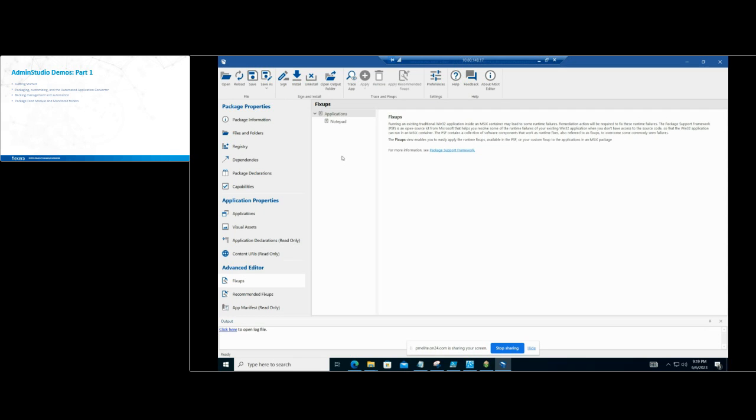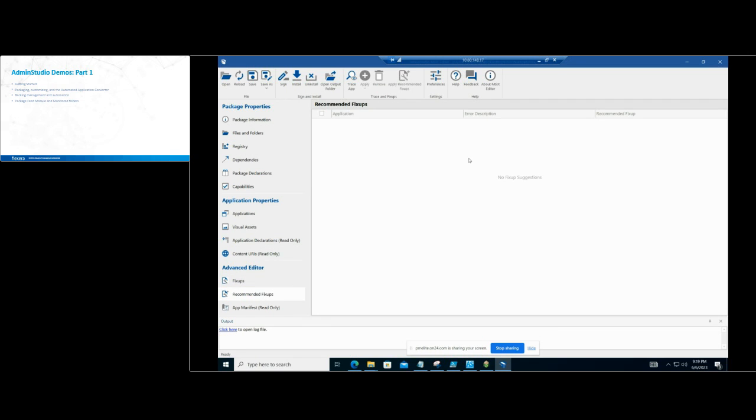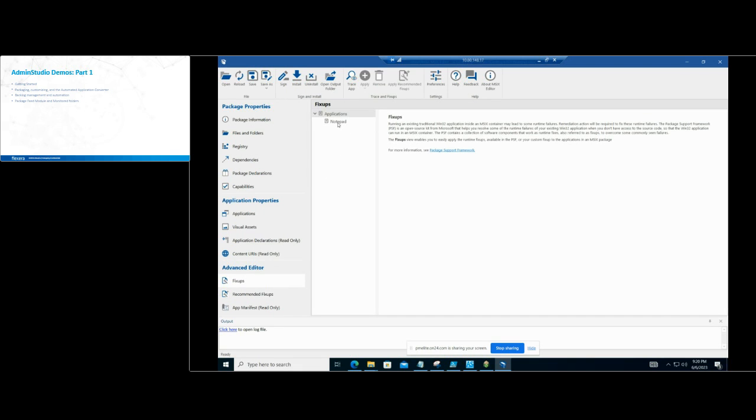So right within AdminStudio or within MSIX editor, you could trace. Trace essentially helps you to identify if there are any runtime errors. And when a runtime error is found in an application, it will automatically recommend the fix-ups. And in here, you will see the recommended fix-ups by the tool based on the trace. Or you could also add your own fix-ups if you know, hey, this package has this problem, so let me add this fix-up. So these are various fix-ups that are supported within the tool.